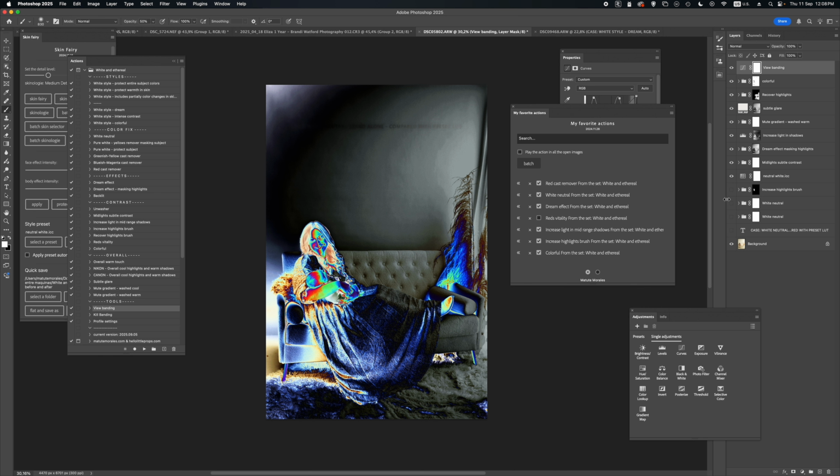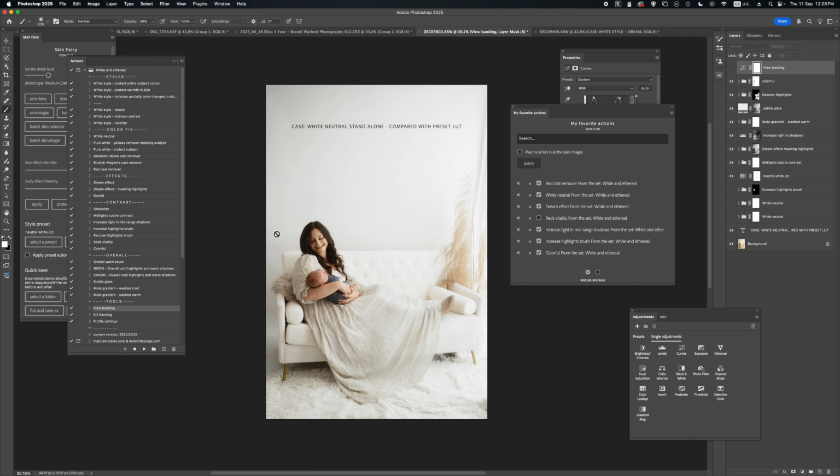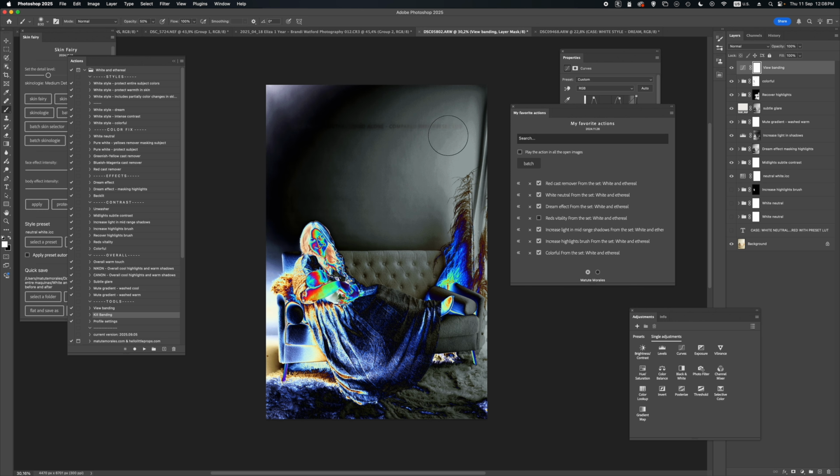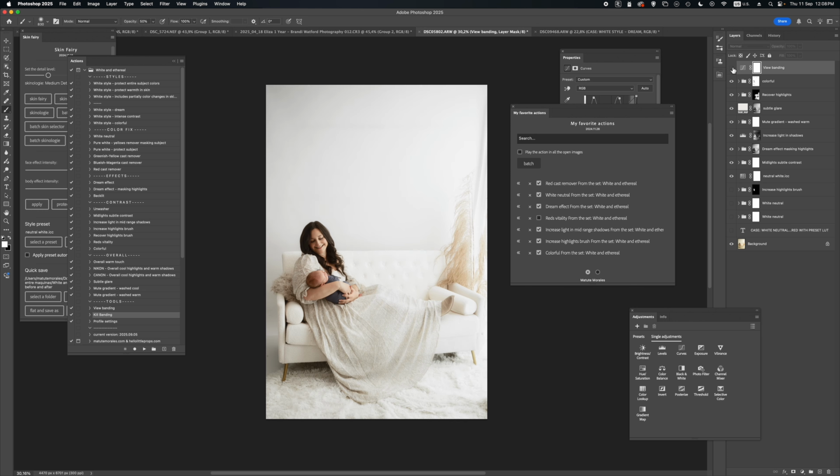So if you run the view banding action and you see artifacts or banding, I do recommend you run the kill banding action. Let me see if we can remove the letters from here and here. Well, I should turn this off before running everything. Don't worry. So if I run the view banding action and I see artifacts or banding, what I will do is run the kill banding action.